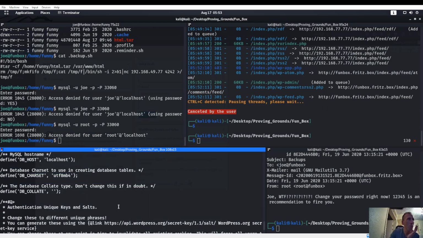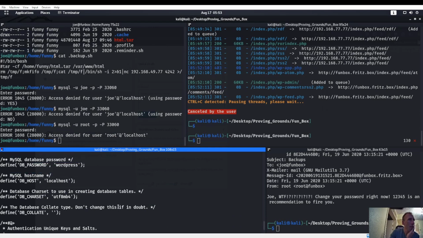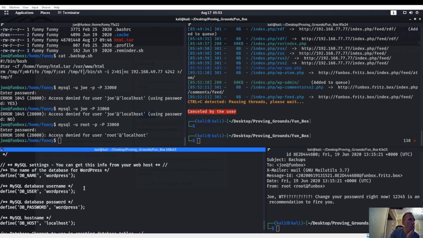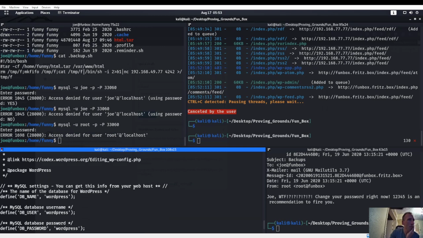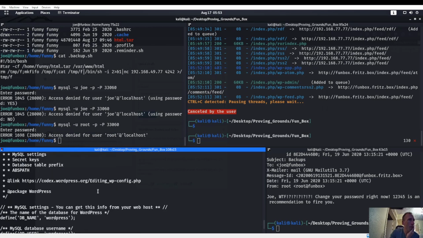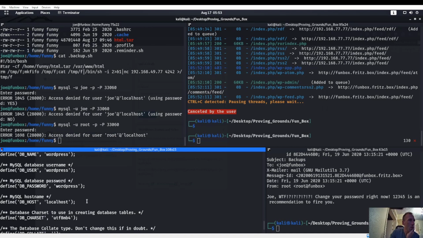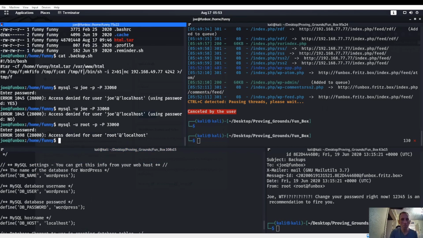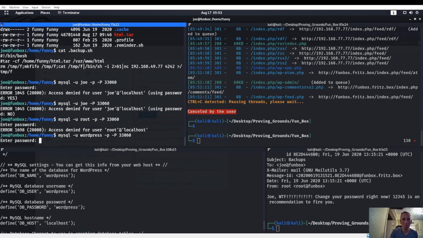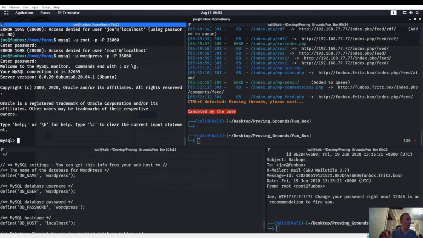We already found the admin's password, but I'm wondering if we can find anything for database name WordPress, MySQL saying you get this from the web host. Wonder if we have anything in there. Alright, so we're in MySQL with username WordPress, password WordPress.